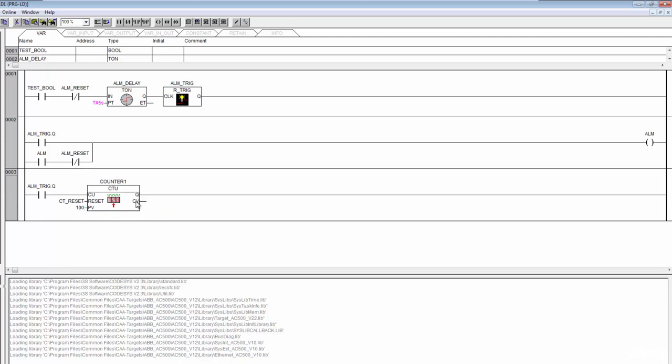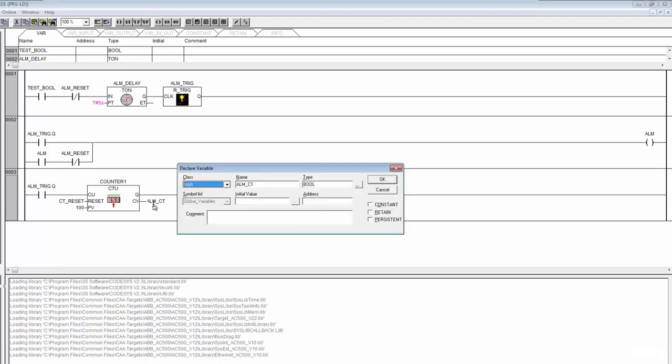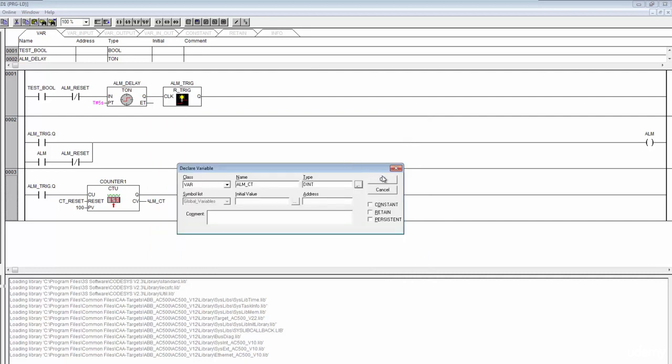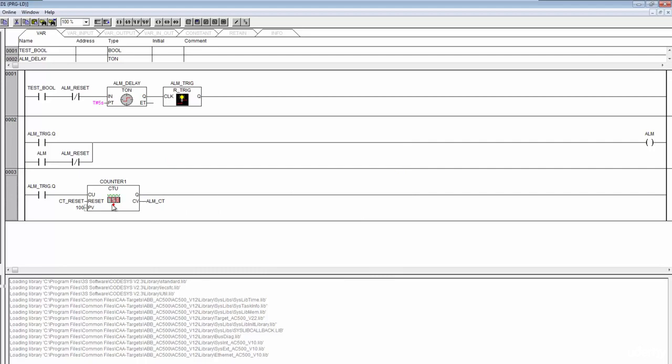And then, just so we can look at this a little bit more easily, I'm going to go ahead and create one more value here to store this in. And I'll call that ALM_CT. So that'll be our alarm count. And I'll hit enter here, and that's going to need to be something other than a bool. So let's come in here and let's just take an int. Got it? Hit OK. And I think we should be good at that.